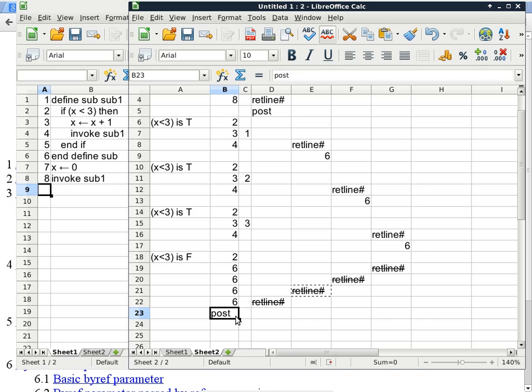Just remember, the mechanism of invoking a subroutine doesn't change. The mechanism of returning from a subroutine doesn't change. Whether you're invoking from outside of a subroutine or from inside the very same subroutine, it's doing exactly the same thing. All right?